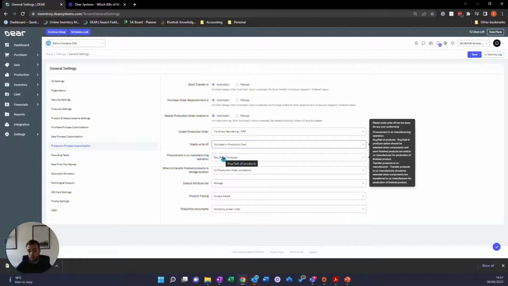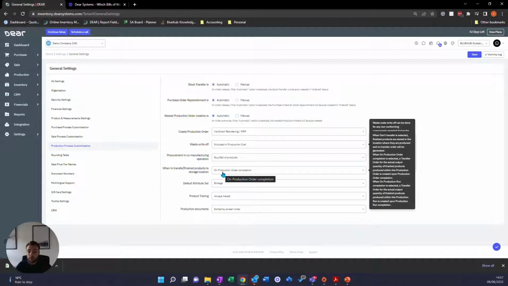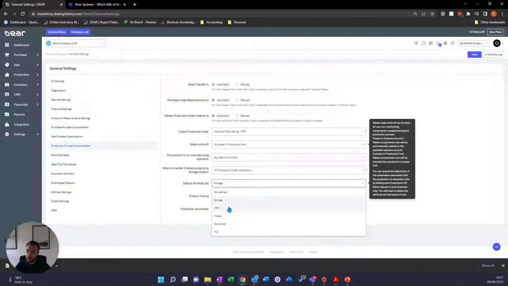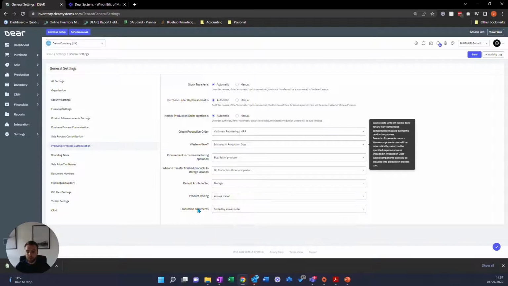If you're using co-manufacturing or subcontracting, do you use buy-sell of products or transfer? So some people will transfer raw materials to a co-manufacturer, some people will sell the raw materials, then buy the finished item. Depends on your process. When to transfer finished goods to storage location. So don't transfer, don't do anything when you finish a production order, on production order completion or on production run completion. So that works in tune with your output bins that we saw earlier and when you want that action to happen. Attributes are custom fields, any that you want against production orders.